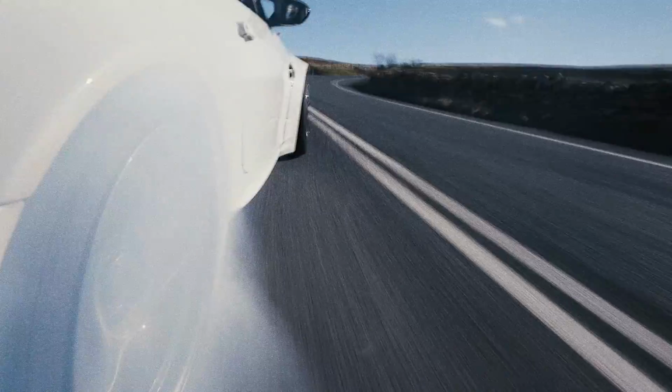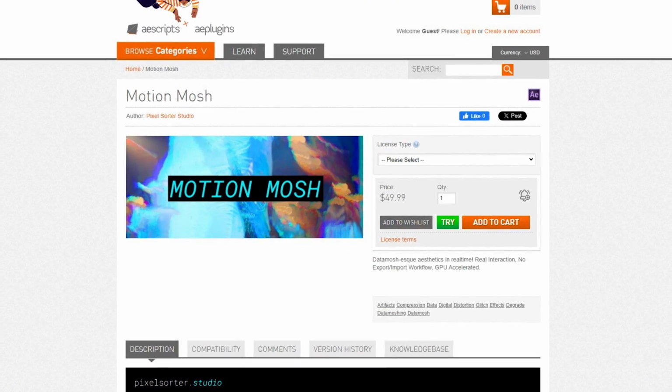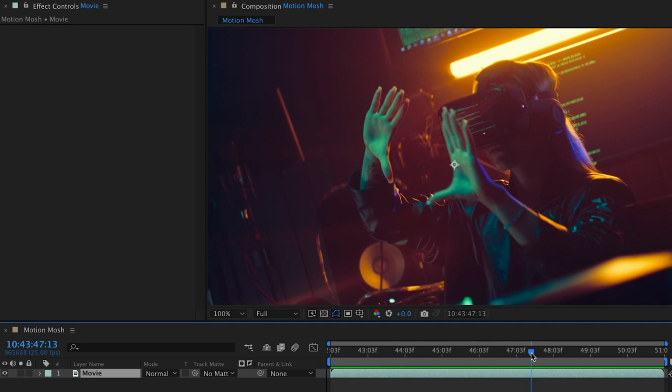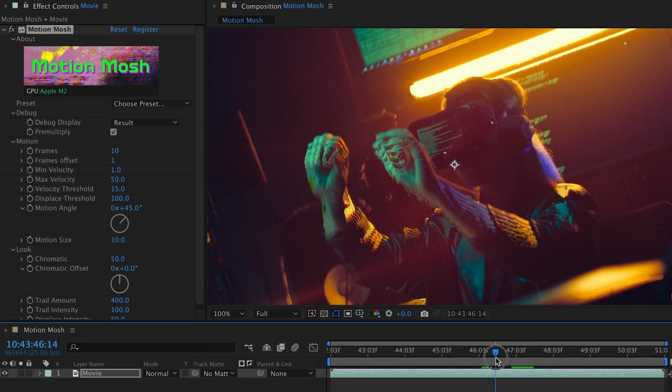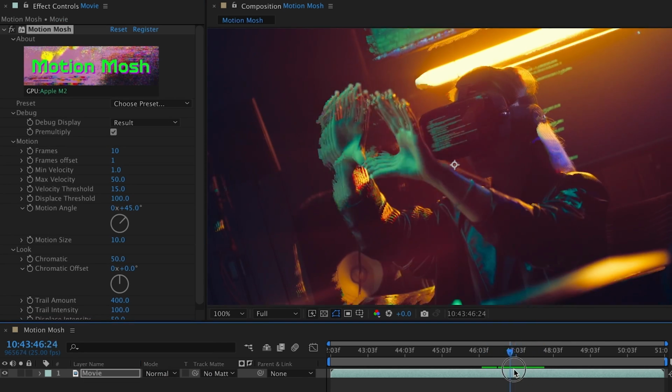We're gonna learn how to add Datamosh looking effects to your videos like this. All of this is done with an After Effects plugin called Motion Mosh. It's a GPU accelerated effect that allows you to preview the effect in real time instead of traditional data moshing where you have to waste time with another program or export and re-import your video.